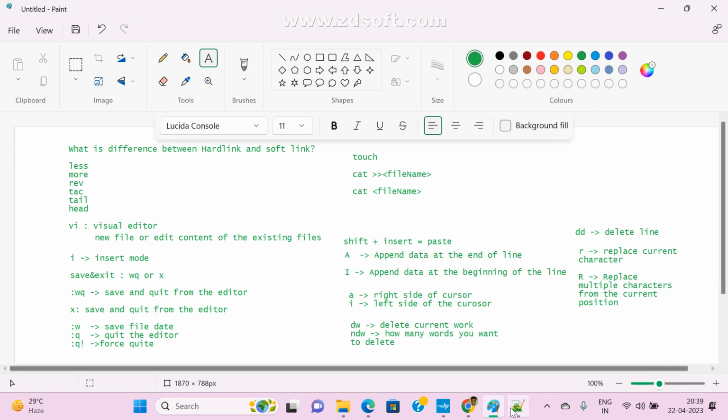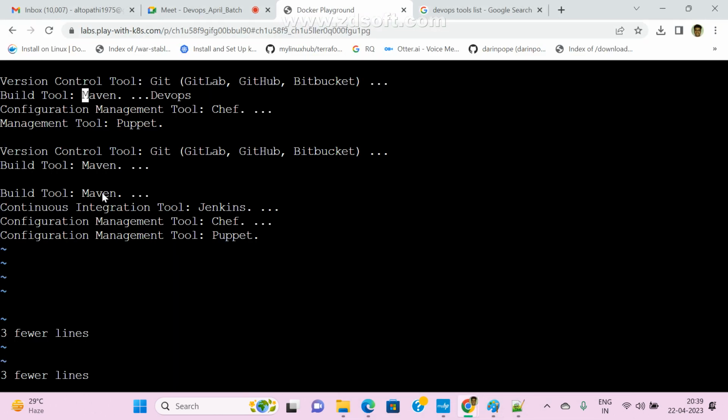Now see, check it. Now come to here. Now see here, I am on Maven, right? So if you want to, I want to replace the M. In that case we can use a small r. If you use small r, now I'm typing something, A. See here, it replaced only one character. Character by character. I want P. Now see here, A plus, I want T. And so A plus, like this we can add.